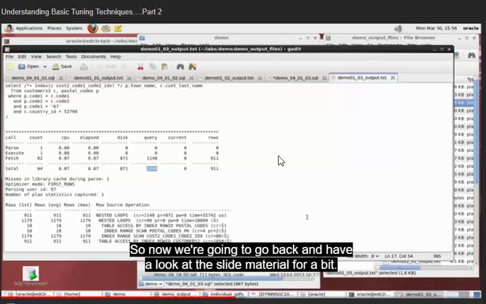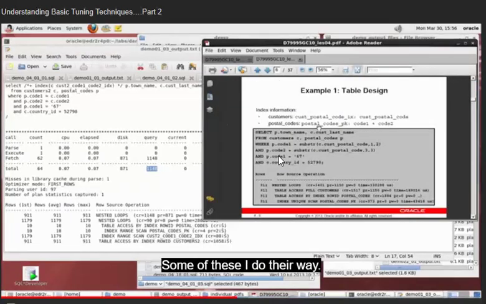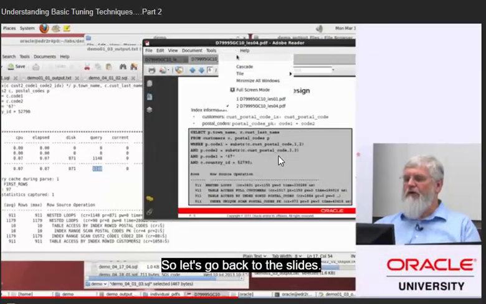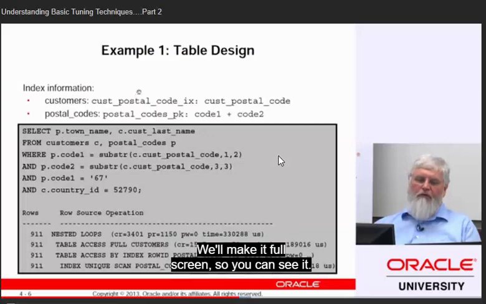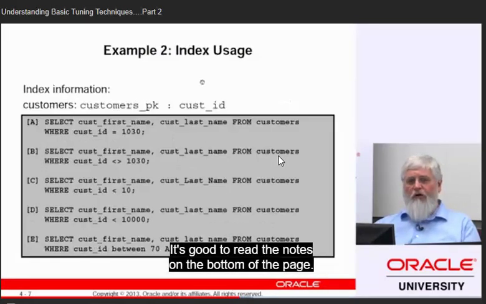So now we're going to go back and have a look at the slide material for a bit. Some of these I do their way, some of them I do another way. So let's go back to the slides. We'll make it full screen so you can see it. We're going to be bouncing back and forth. So we had a look at this one. It's good to read the notes on the bottom of the page.